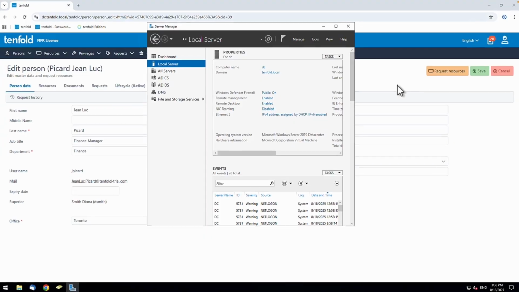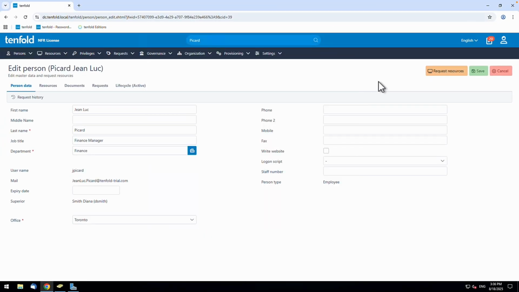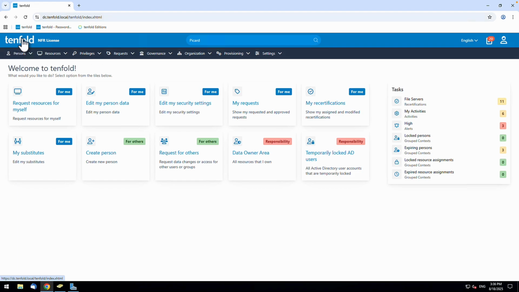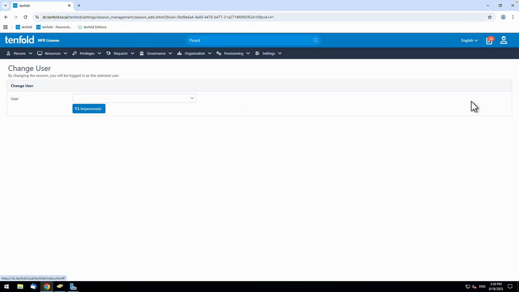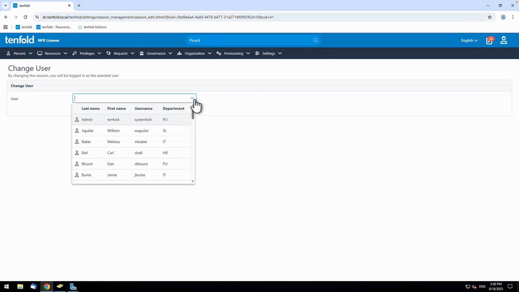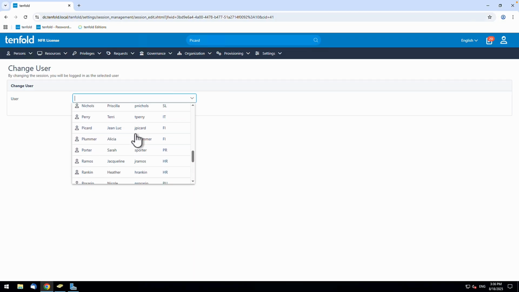So one of the important factors in modern identity governance is the ability to ensure that the right users have the right resources at the right time. So you can come into the admin portal here and you can request resources for both yourself, but also for others as well. Users can also do this as well. So for me, I'm just going to click on Change User, and I'm going to come down into Captain Picard's account here.